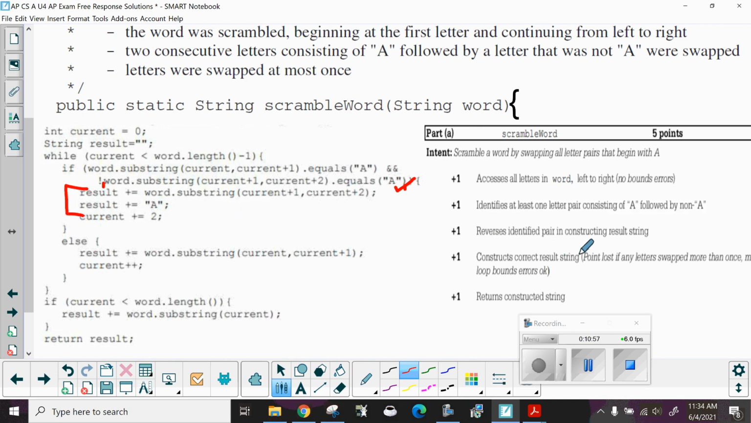Constructs correct result string. Point lost if any letter swapped more than once. So if you're swapping more than once, if you don't move past the letter swap, that could be a problem. And then returns the constructed string. Boom, right there. Does it have to look exactly like this? No, but it has to have these basic pieces.